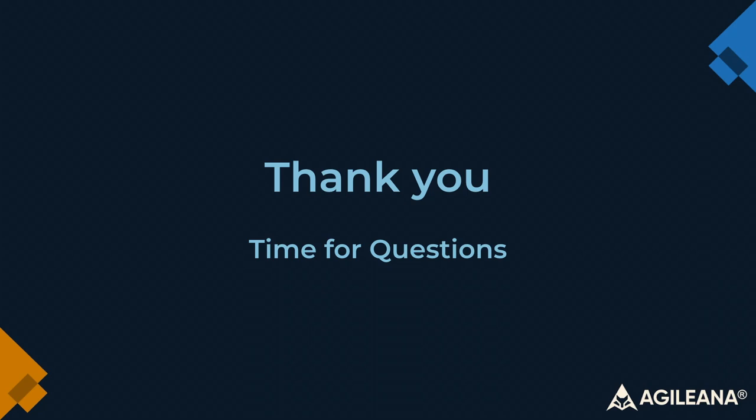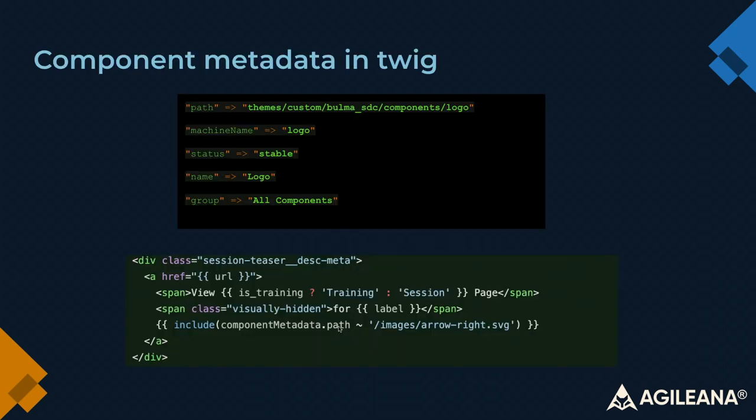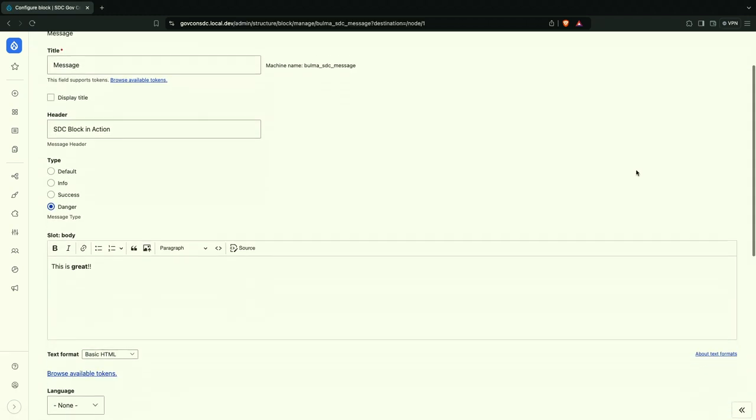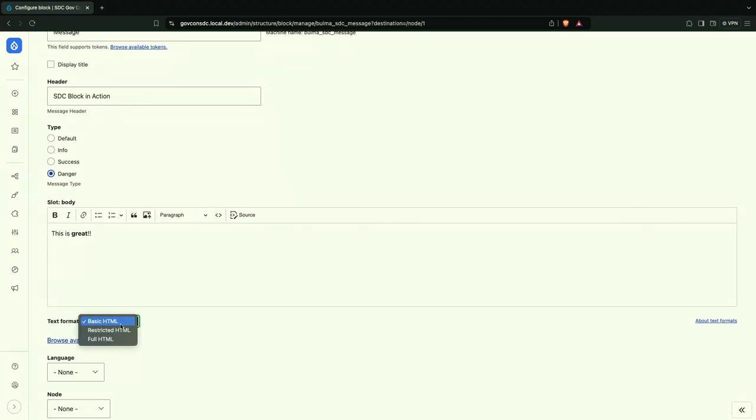Yeah, the question was, if you have a component that is supporting slots and you want to be able to change the text format, is that possible? In general, yes, because it is using the rendering that is coming from Drupal. So if the field in this case has the format, it will respect the format that you are using. As you can see, when I went to the body, I have the formats here. So it will be using this one, and it will be rendering as it is in Drupal by itself.